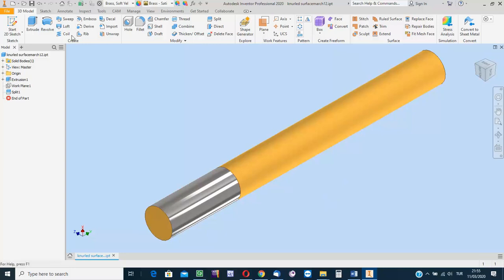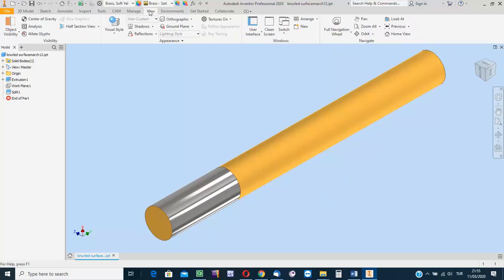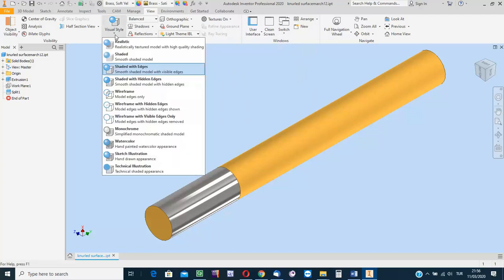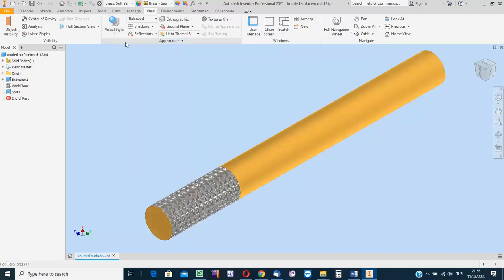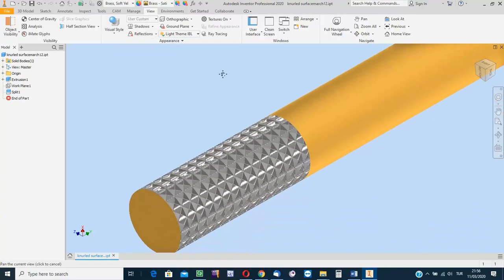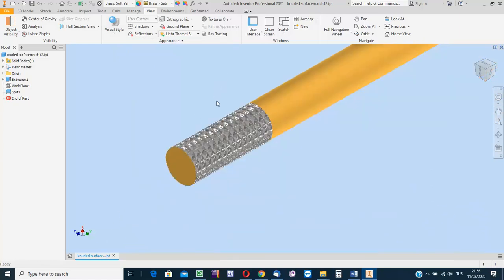Select the View tab, and then from the Appearance panel, first check whether the texture option is on. It must be on. And then for Visual Style from here, select the Realistic option. Well, after selecting the Realistic option, then you start seeing the surface effect.